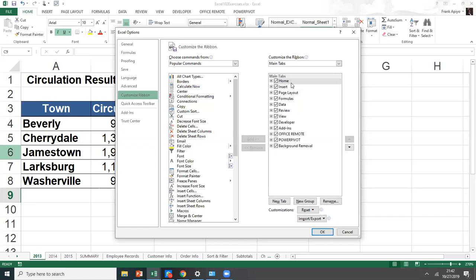So there's the home tab, there's the insert tab, there's the page layout, there's the formulas tab, there's the data tab, there's the review. You can actually confirm them up here on my ribbon. There's the developer, and there are also add-ins. There's the office remote tab here. You can actually see that. Let's say I don't want my office remote, but this is an add-in, so I cannot remove it. Maybe I'll show you how to do that.